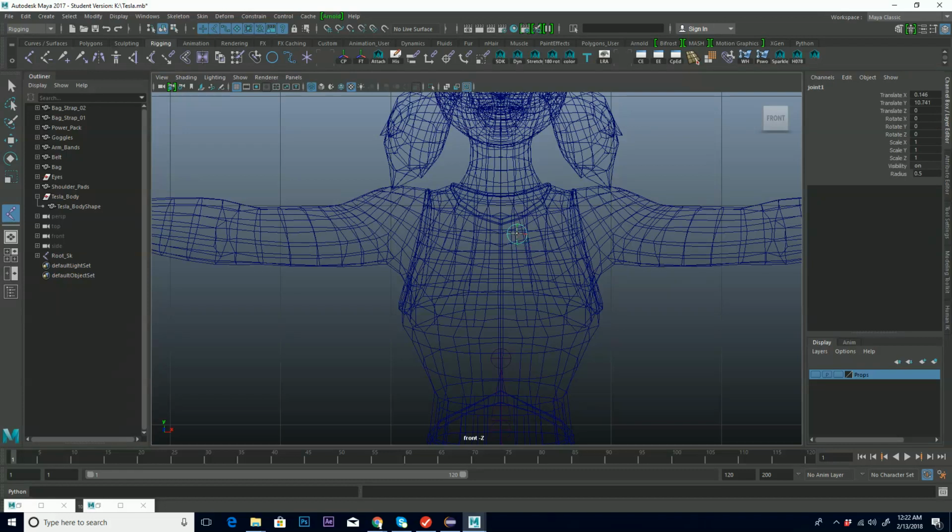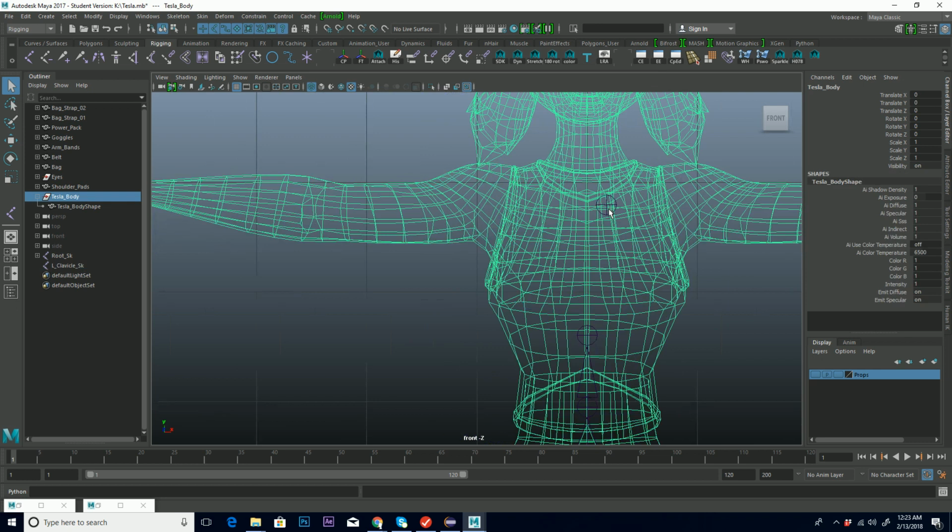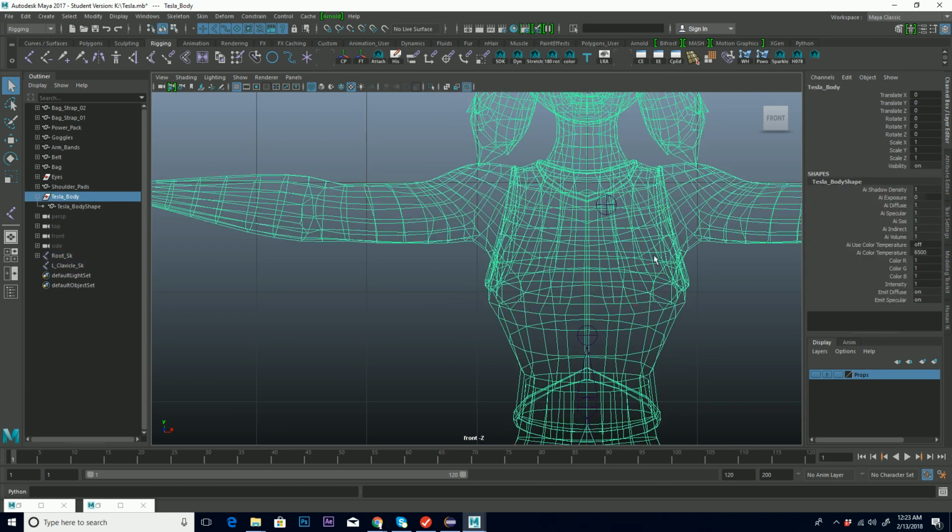We'll place our clavicle, we'll say right about here, and we're going to call that our left clavicle underscore SK. You'll notice I'm trying to name these as I go, so that I don't have a huge task of going through and naming them all at the end. And then I'm going to parent that to the upper back.